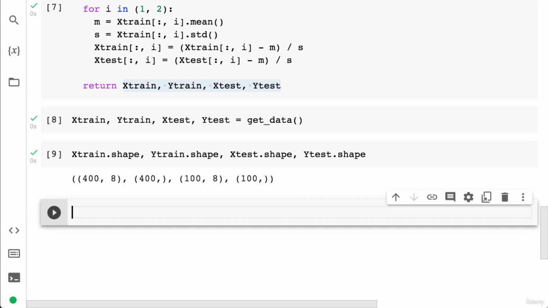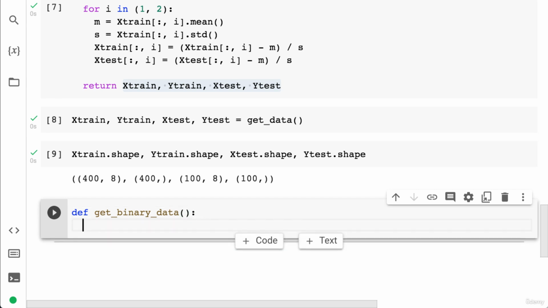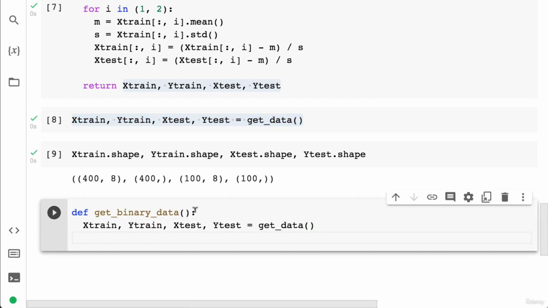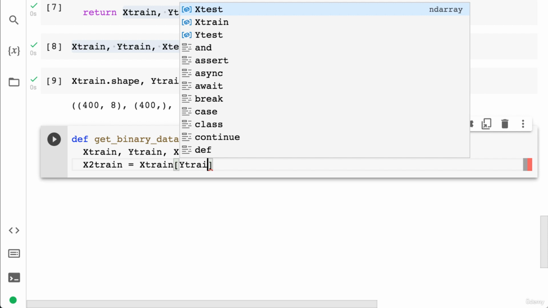Okay. Now, since for some models we're only going to study binary classification, we also have a function to convert the data into binary format. So basically what we're going to do is ignore the other 2 classes. Okay, so we have get binary data, and we have this up here to get the data, and we're just going to filter out all the classes that are not 0 and not 1. Or in other words, we're going to keep class 0 and class 1.